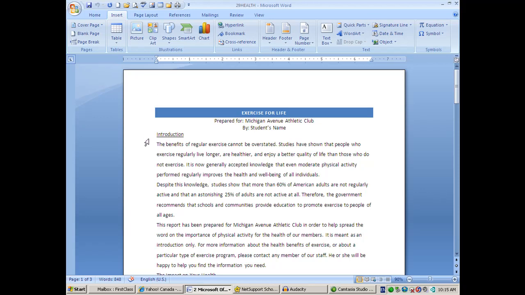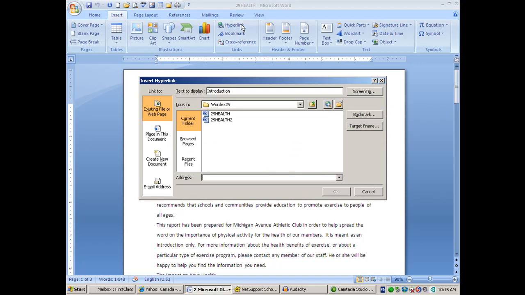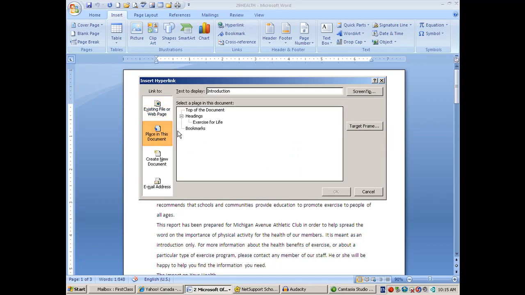So if I wanted to set up a hyperlink from here to somewhere else, and I went to hyperlink in this document, I've only got one heading, and it's called Exercise for Life, and I have absolutely no bookmarks. So in order to be able to link places, I need to first set up some bookmarks or some headings. I'm going to choose bookmarks for this example.